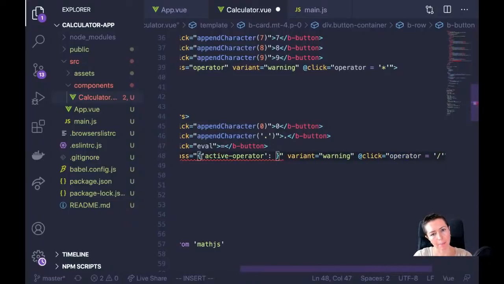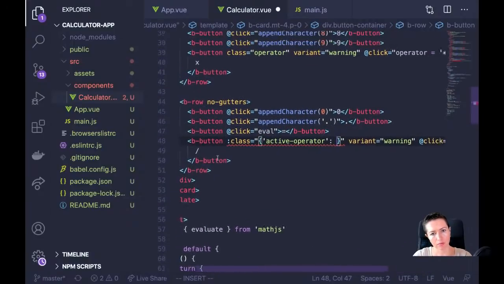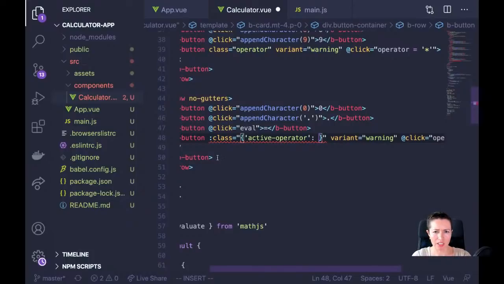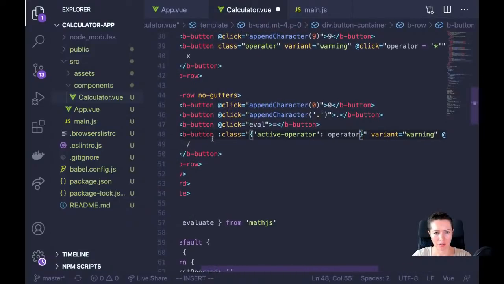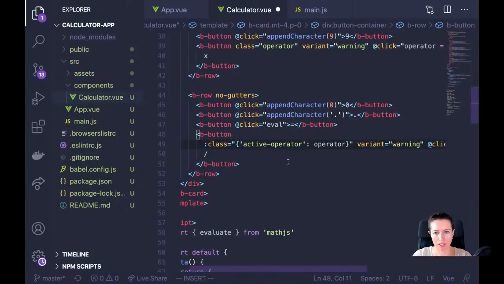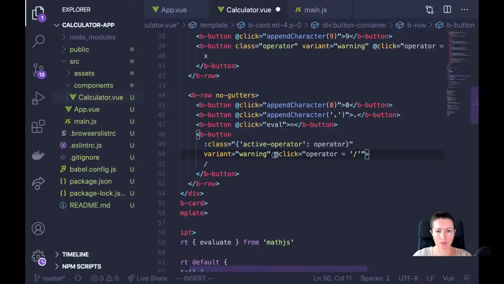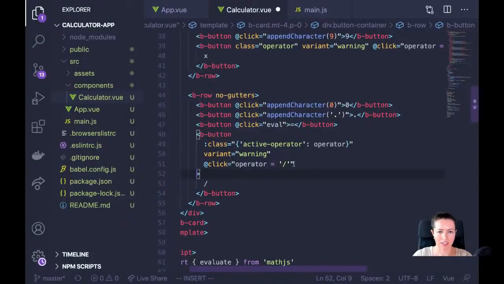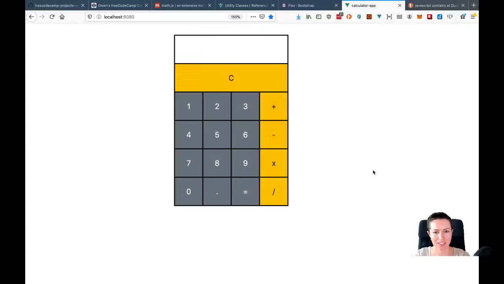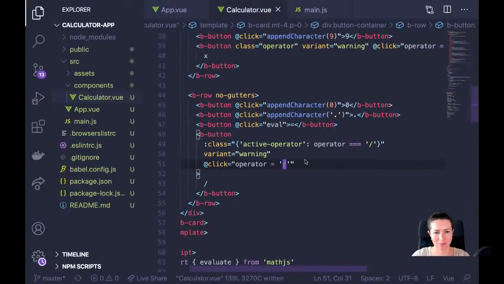I'll give it the class active operator only if the operator variable, and this is where Prettier is nice because if I have it set up correctly on save, it just formats all my code for me. I don't have to do any of this. Okay, so if the operator is the /, then I want this button to be set as active operator. So let's see. Yay, now it's active. Cool. So I have to set this up for all of them now, basically.